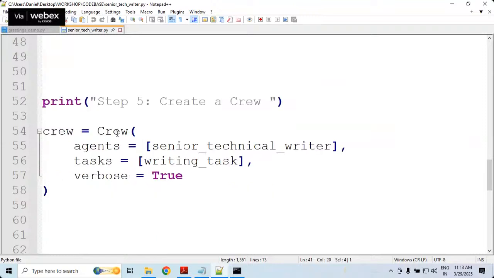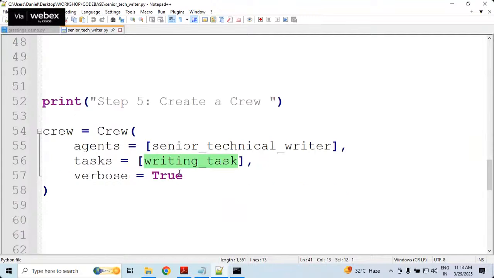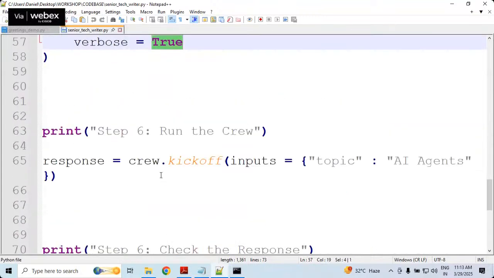Now, can you talk with me? You need to create a crew. You need to configure the agent and you have to specify what task. Previously, you created an object, right? That object you have to specify. And verbose equals what exactly? True. Now, let me tell you, here is the beauty.